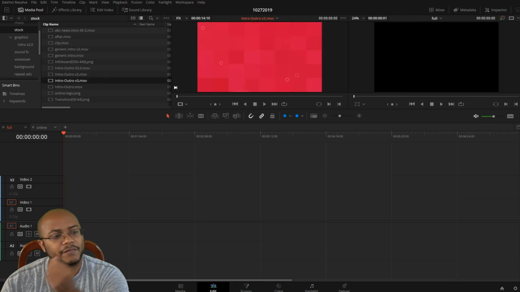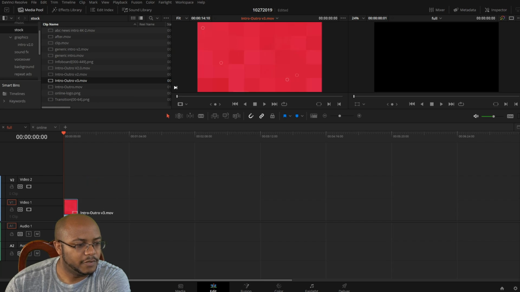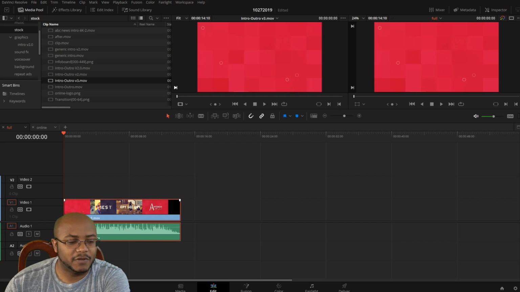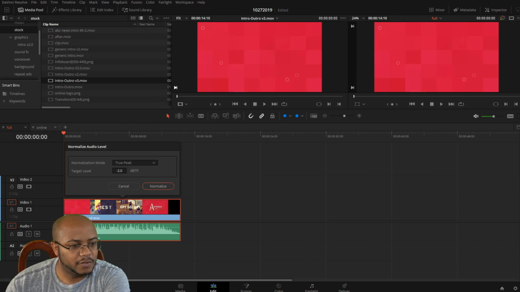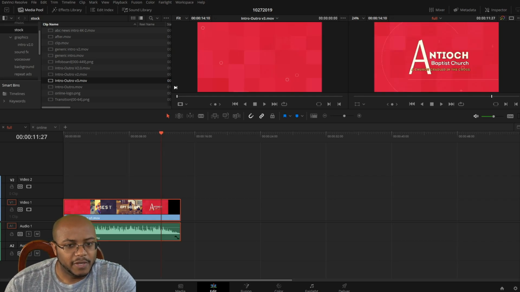Intro version 3. Alright, so we got that here. Let's zoom in. We'll be talking about enhancing our audio. We're going to right click on this and go to normalize audio, true peak, and at -2, let that normalize, bring the audio down, and we're going to find right where it starts fading.